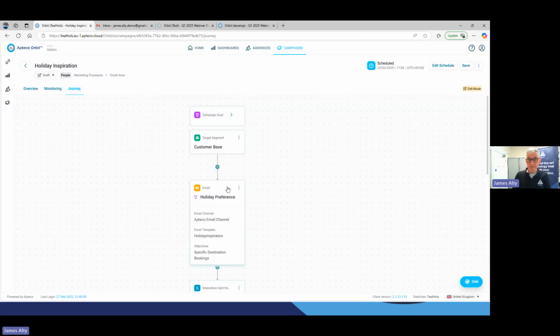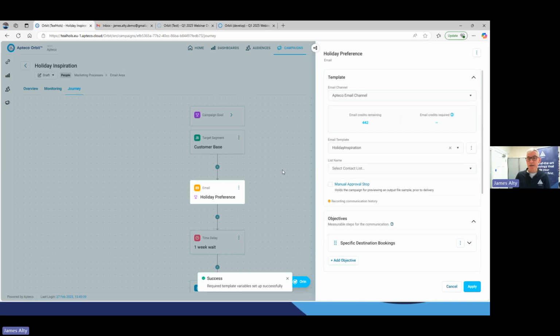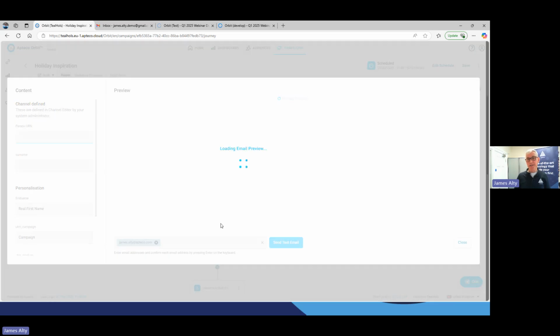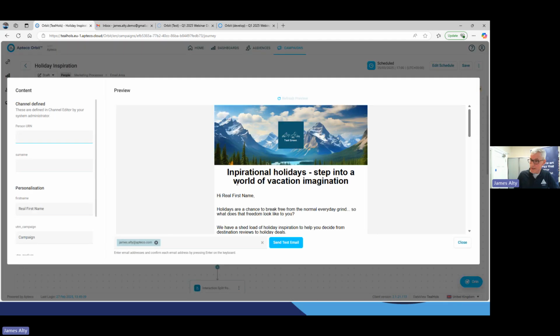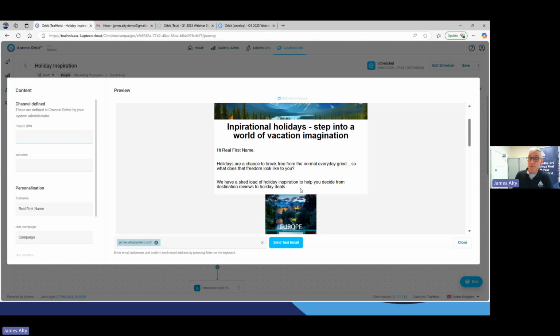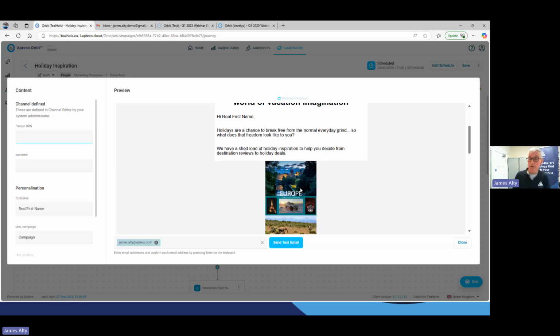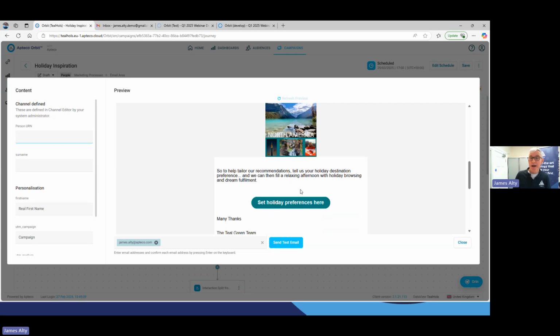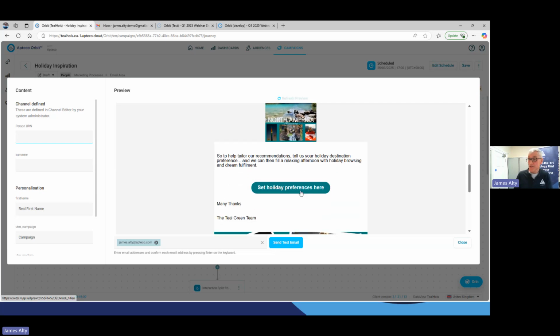And then we have our email, and we can see actually in various ways. Let me just demonstrate how easy it is. If I come here, I can preview and test, and we can see a lovely email written in Apteco email, inspirational holidays, step into a world of vacation imagination. And our idea here is that we're asking people to help us target them appropriately, send them appropriate communication. So we're going to say, please tell us what you are interested in.